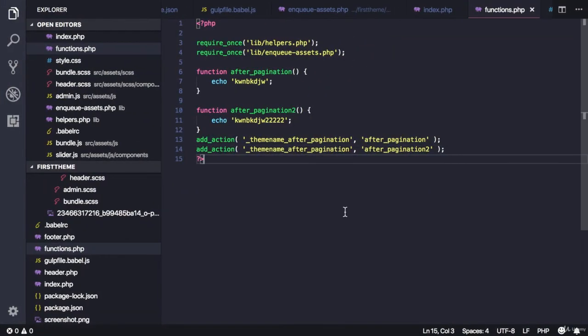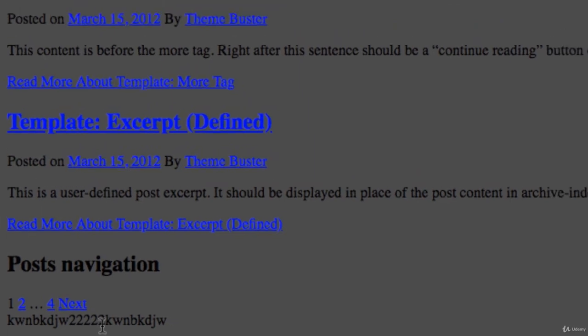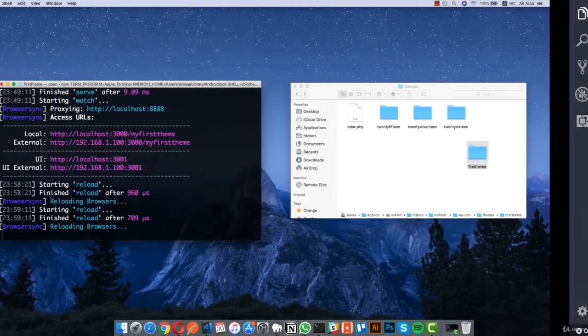So you might be wondering what will decide which function will run first, and the answer is the priority. You can add a third argument here, which is a priority. So let's make this one, and let's make this, or actually let's make this one and let's make this 2, so this can run first. And let's save, and as you can see, the second one ran first.